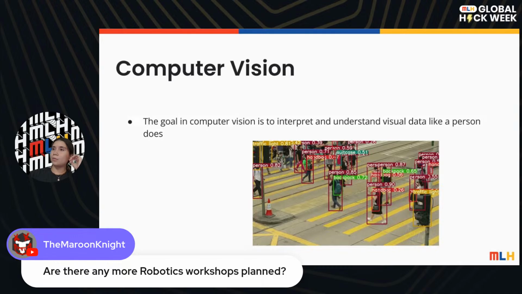Are there any more robotics workshops planned? From my side, there's one more, which is actually more specific. It will be happening tomorrow. It's the one called Getting Started with ROS 2 for open source projects. ROS is the Robot Operating System. So if you're into robotics and you want to learn how this system works, make sure to check in for the stream tomorrow, which will be happening, I believe, at 1 p.m. CST.